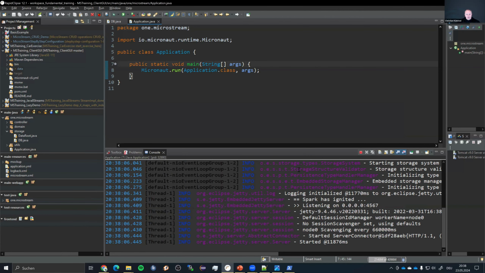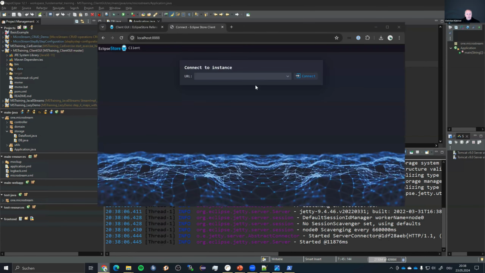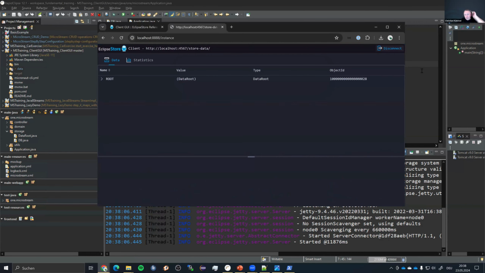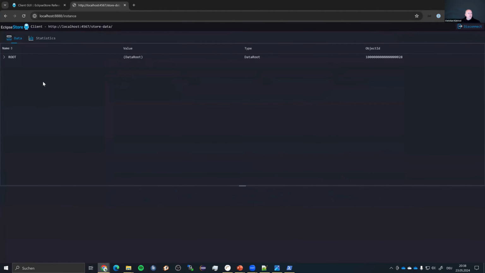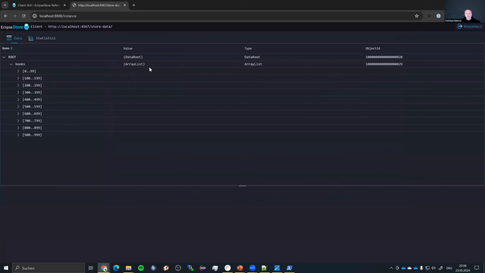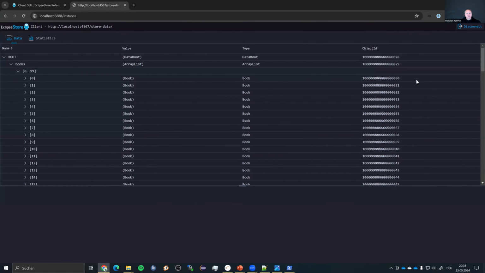And now we are able to connect to that application. This enables you to see the data in a different way than you are used to, in a graph representation view. You see there is one root object with the books. It's an array list. You see the type ID, and that enables you to see the books in it with the object ID and the type itself. You see the data in it.